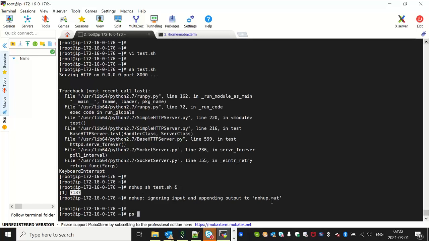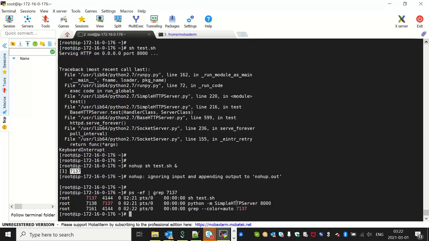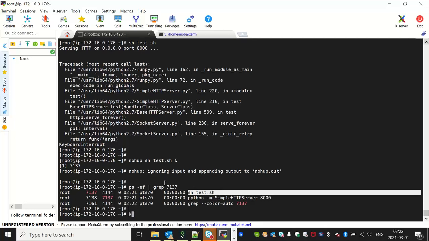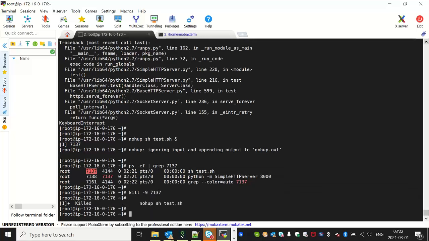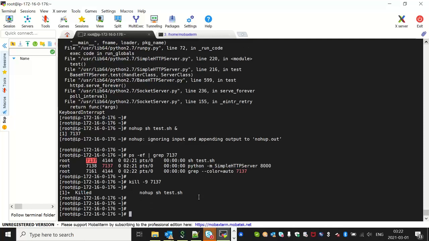Now let me just make sure it's running. I will use again the same command ps -ef, with grep over this process ID. Now you can see this is a shell script which is running. Okay, now let me just kill this process.